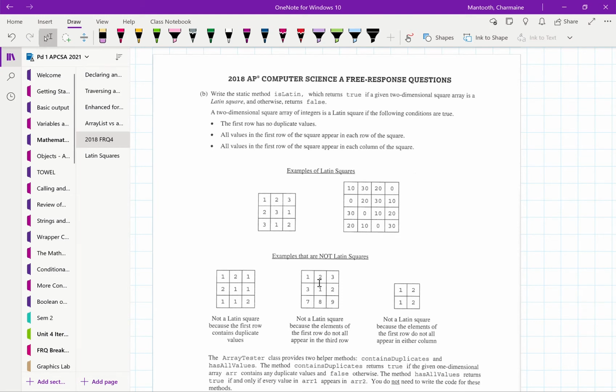It says, write the static method isLatin, which returns true if a given two-dimensional square array is a Latin square, false otherwise. Here's what a Latin square is. The first row contains no duplicate values. So you don't need to test all the rows, you need to test just the first row. All the values in the first row of the square appear in each row, and all the values in the first row appear in each column.